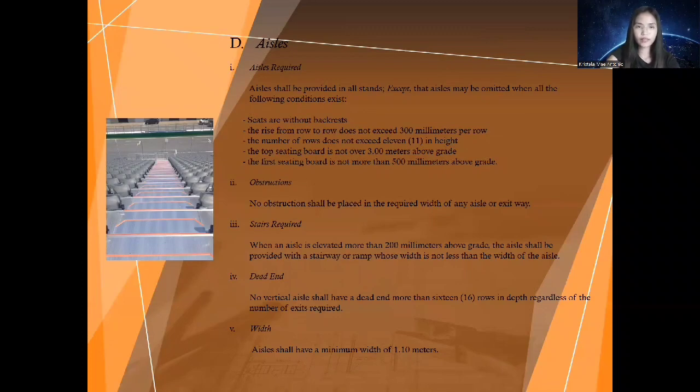So next, we have the obstruction. No obstruction shall be placed in the required width of any aisles or exitway. So we have the stairs required. When an aisle is elevated more than 200 millimeters above grade, the aisle shall be provided with a stairway or ramp whose width is not less than the width of the aisle. So, if ang aisle is mag-elevated na siya into more than 200 millimeters, gina-required na ang stairs is butangan og stairway o mga ramps.